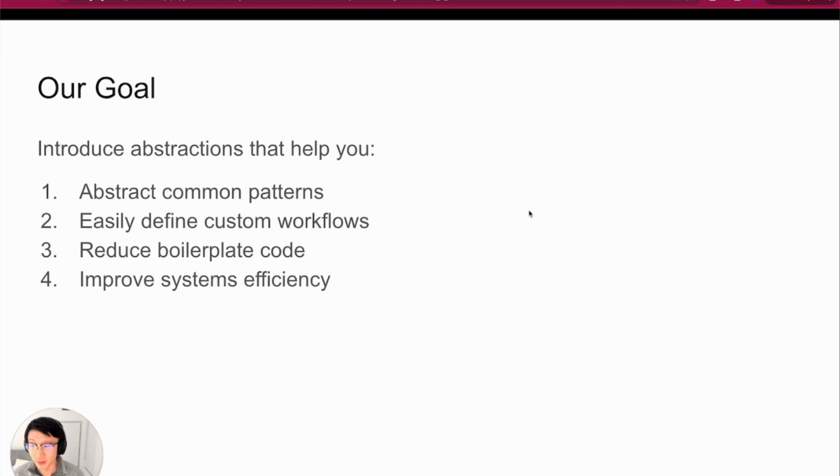So our goal in this video is to introduce some abstractions that help you, one, abstract away some common patterns in composing some of these advanced RAG workflows. Two, letting you easily define custom workflows. Three, reducing boilerplate code and being able to actually string together different components. And four, improving some systems efficiency, being able to get stuff like streaming and async out of the box.